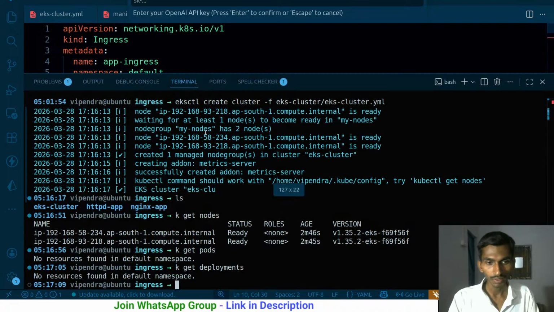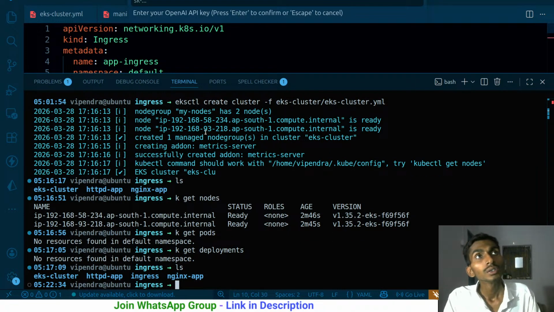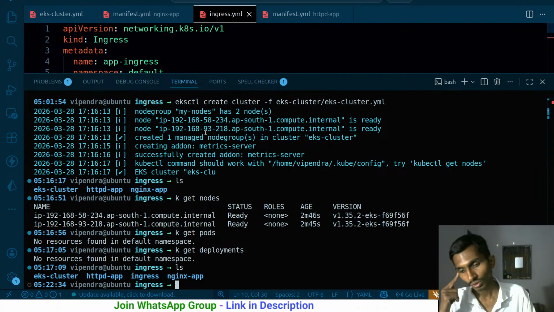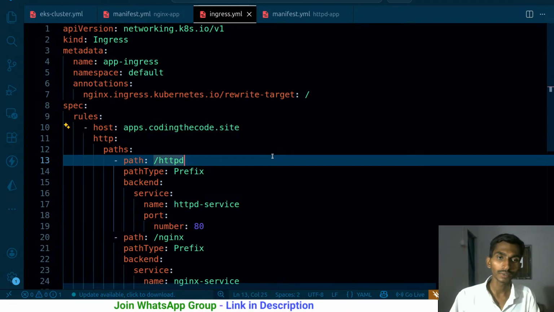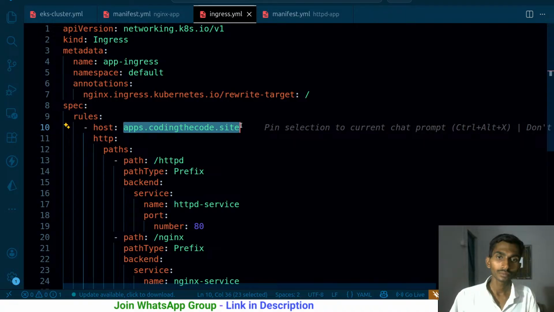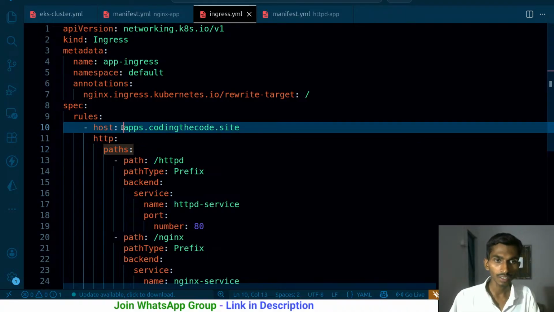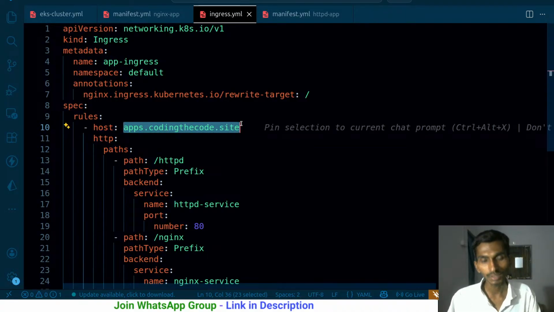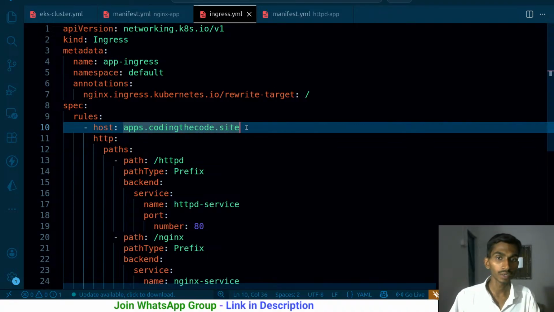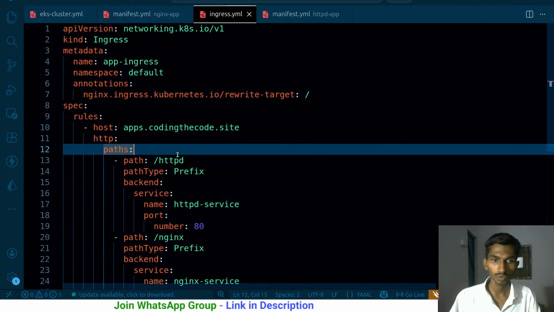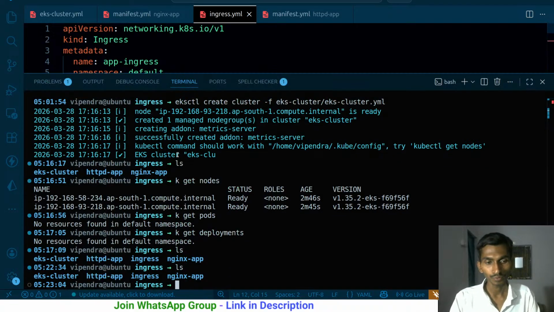So this is the Ingress that I have. The request comes to the load balancer. The load balancer will be responsible for forwarding the request here whenever the request reaches here. As the request comes from the load balancer, the request type remains the same. So ultimately, all the time the request is going to come to this only. If the request comes to apps.codingthecode.site, it will recognize that the request came from this only. Okay, fine. Let's try it right now.